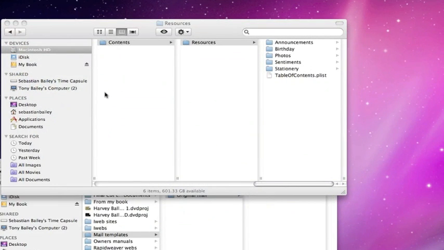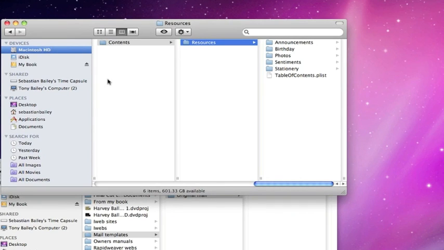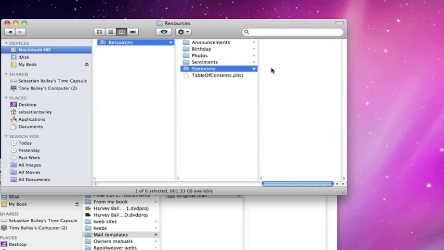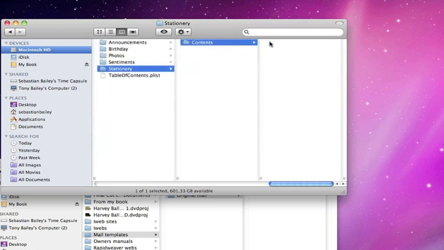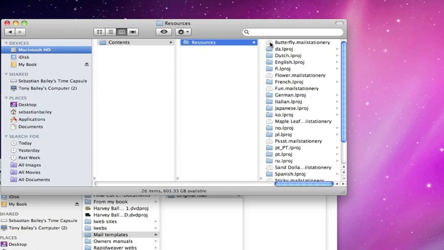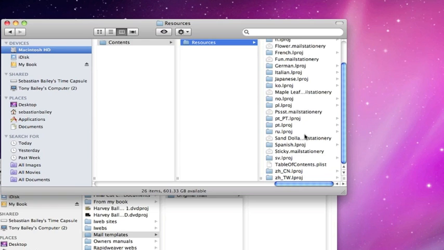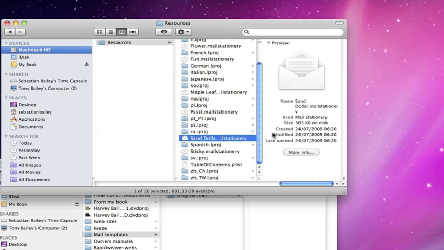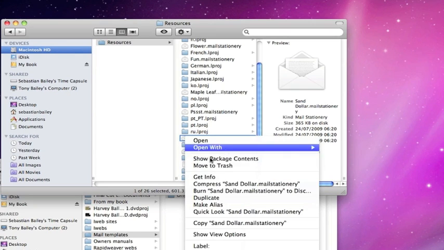So what we'll do is let's basically make a copy of that Sand Dollar one, which is in the stationery. So if we click stationery, contents, resources, and if you scroll down, you'll find one in there called sanddollar.stationery, and there it is. So we want a copy of that. So if we right click or control click, copy.